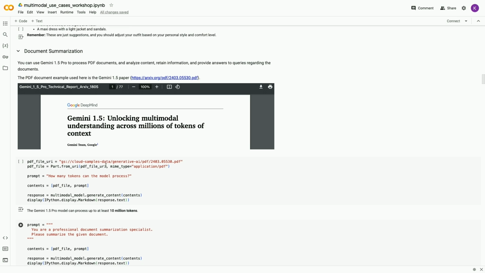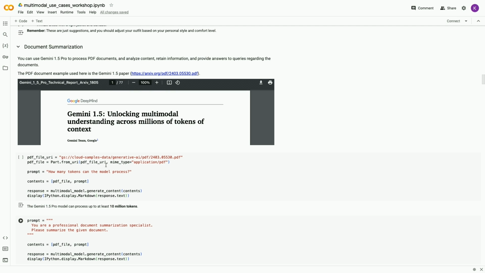Another interesting modality that we can input is document summarization. From here in these examples, we're going to use Gemini 1.5 Pro to process PDF documents. The example that we will be using in this case will be the research article from Google DeepMind about Gemini 1.5, unlocking multimodal understanding across this large context window. You can see that this PDF document is 77 pages long, and we are going to provide it in its entirety to the model to reason across.